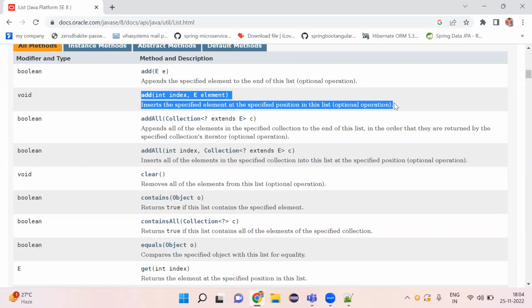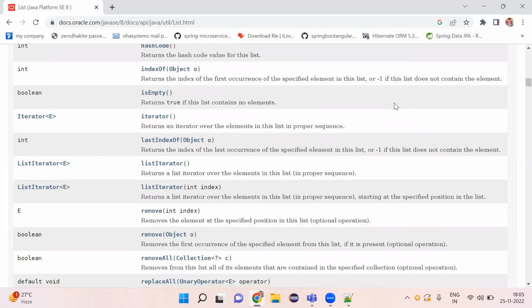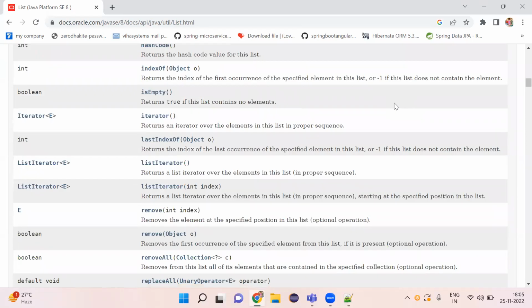What is the purpose of using this method? With respect to index, you are able to insert, and with respect to index, you are able to remove. That is the reason it works index-wise. When it comes to the list interface, it is mainly working on indexes.